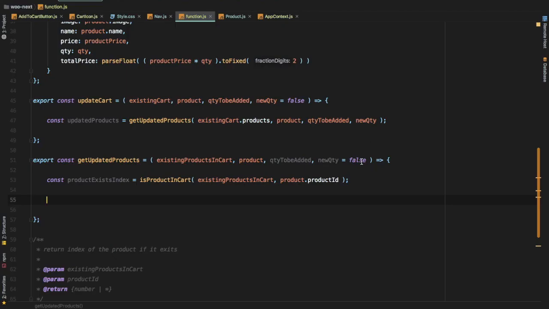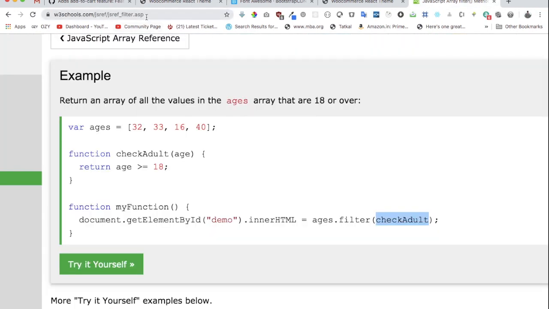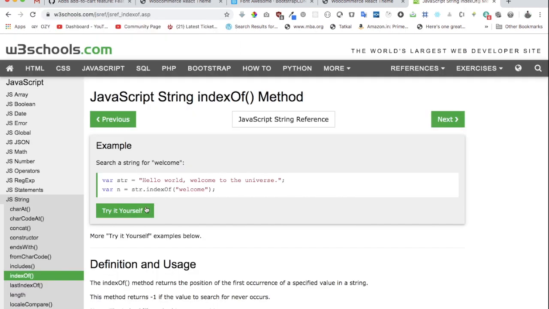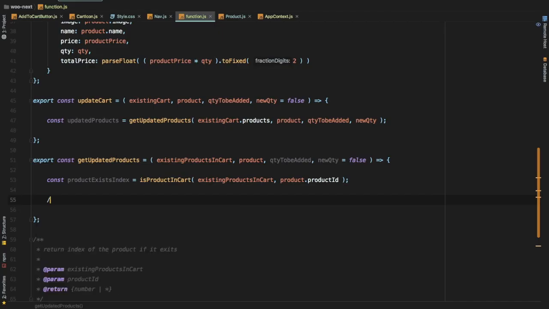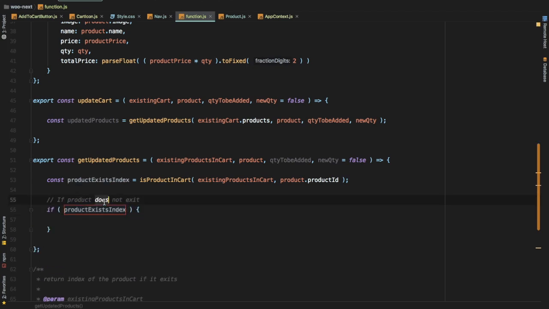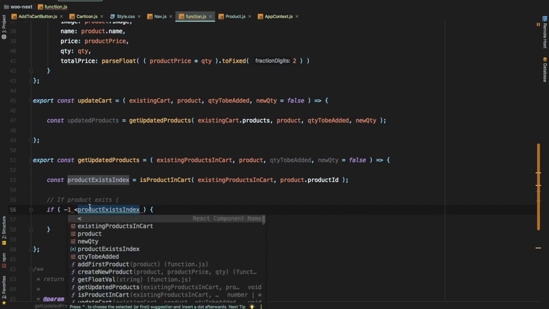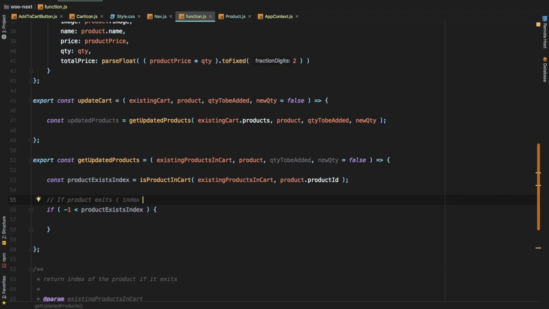that means that if you check the indexOf method in JavaScript, it will return -1 if the product doesn't exist. You can see the method returns -1 if the value to search for never occurs, right? So we'll say if the product exists, which means that the index will be greater than -1, so that means that the index of that product is found in the array. Okay, then update the product quantity and total price.